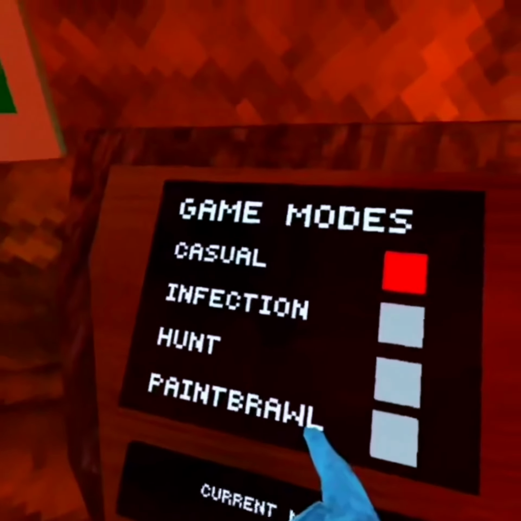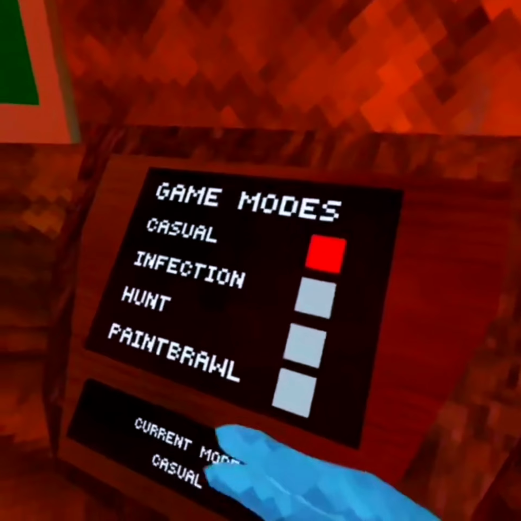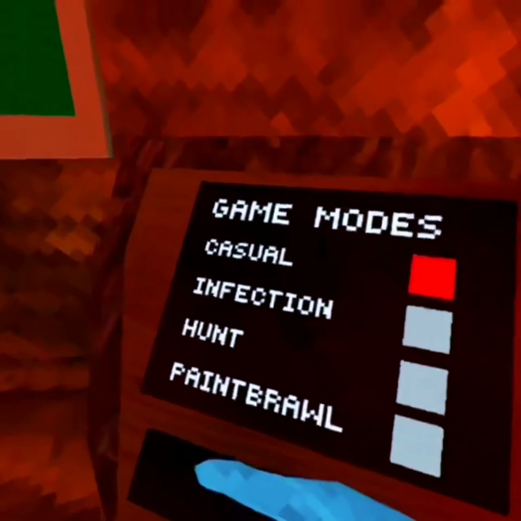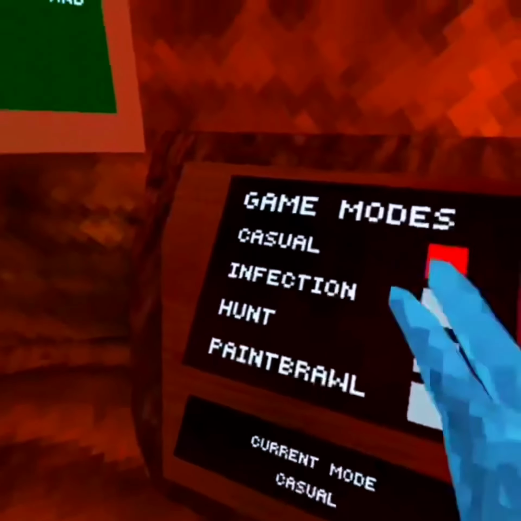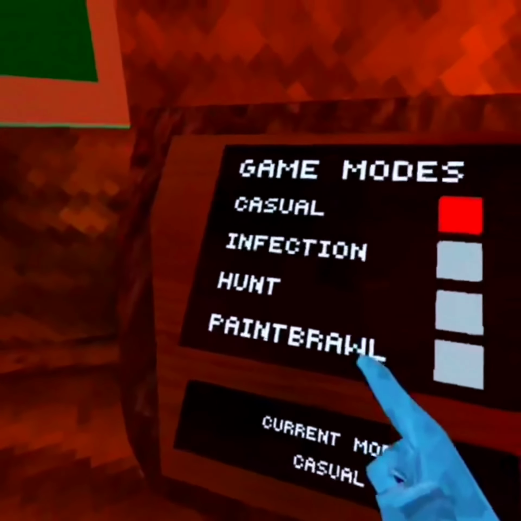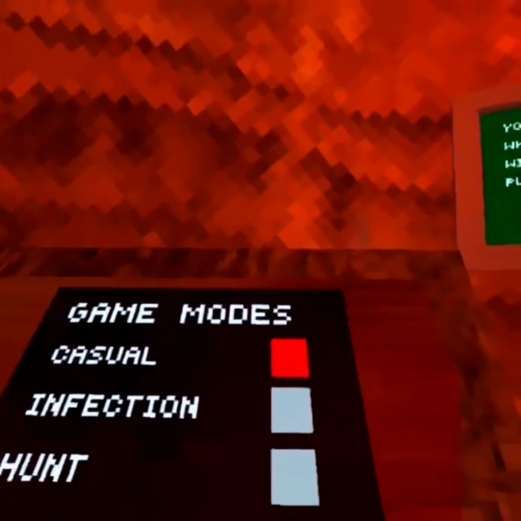And then paint brawl, you will be given 3 balloons on your back and a thing that shoots at the balloons, and you will be assigned a team, and you will be shooting at people trying to pop their balloons.